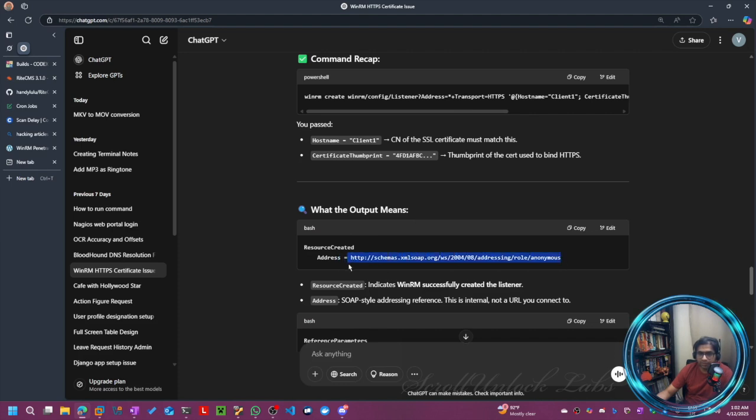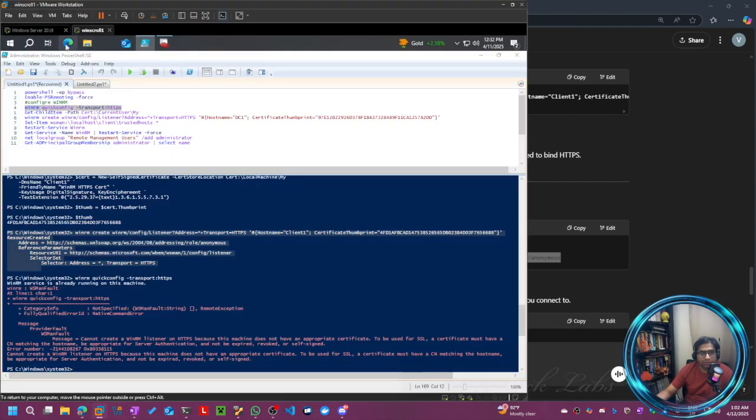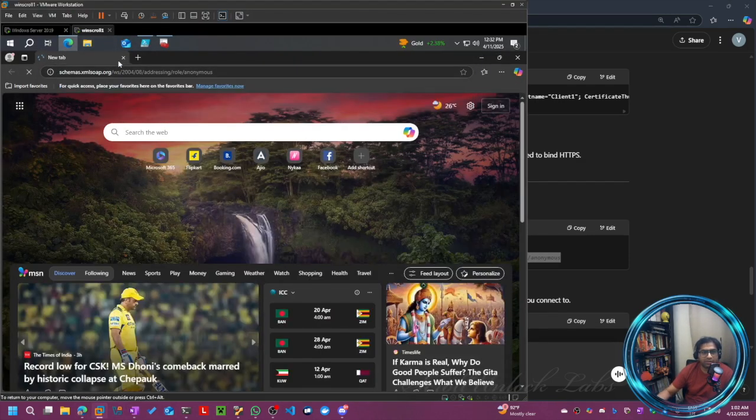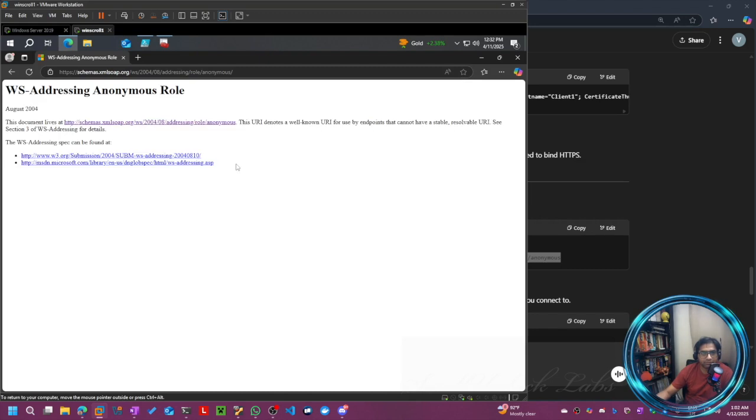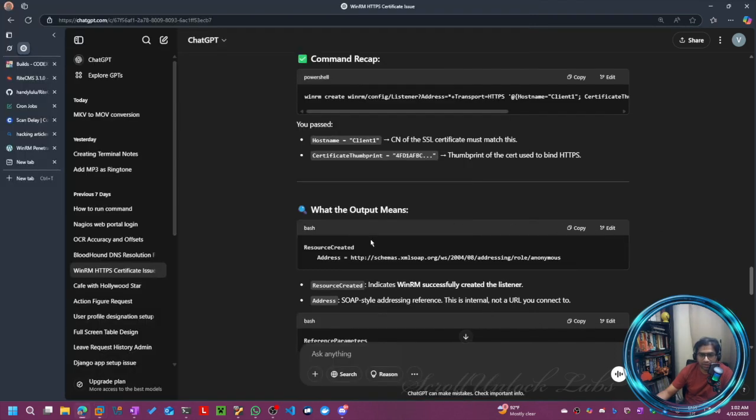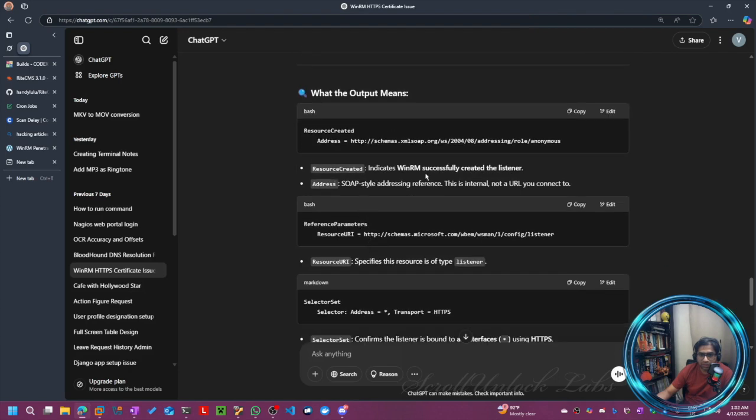And what will happen if I run this? What, is it going to run something like a web server or something like that? Let's see. Wow, anonymous role. Oh, that's on the web actually, nothing to do with us. The URL doesn't resolve, or the endpoint cannot be established. Okay, and then resource created, and so another successful listener address, standard addressing, resource URI this.